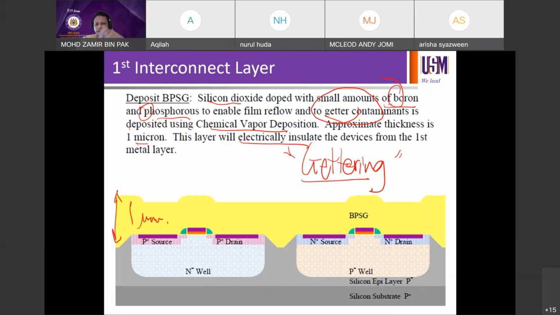So this BPSG, boro-phosphosilicate glass, if you like. So boron, phosphorus, dope, silicon dioxide, BPSG, boro-phosphosilicate glass will electrically insulate the metal contact, the first layer, with the active device. So let's see what's next.